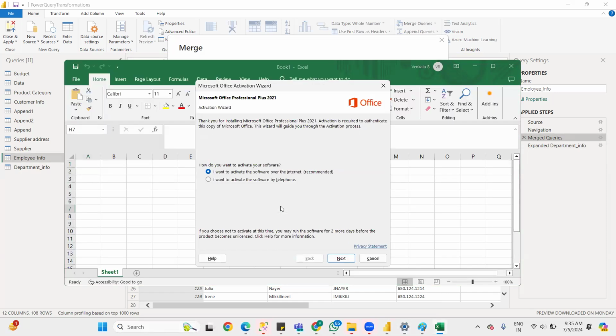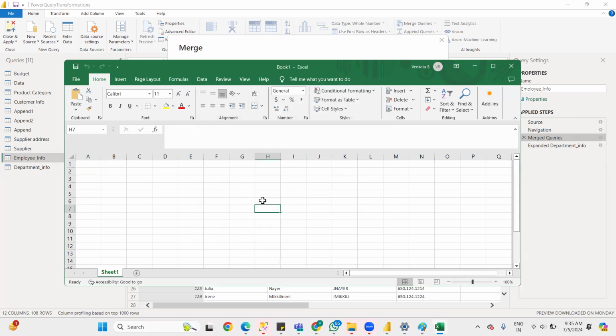Let's go for table A. So I have values 1, 2, 3, 4. Table B has 1, 2, 6, 7. If we apply a left anti, the output is 3, 4, because we pick up the non-matching records.